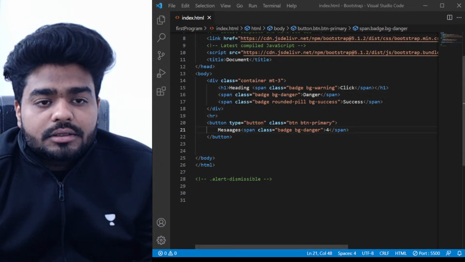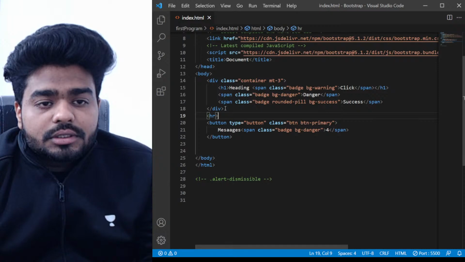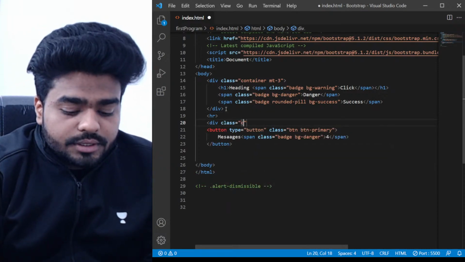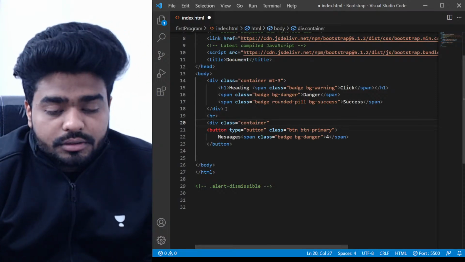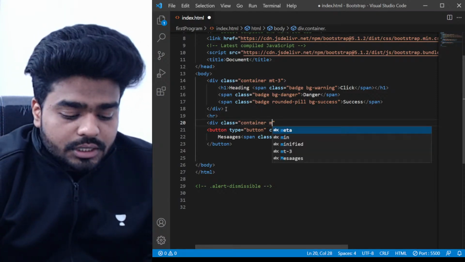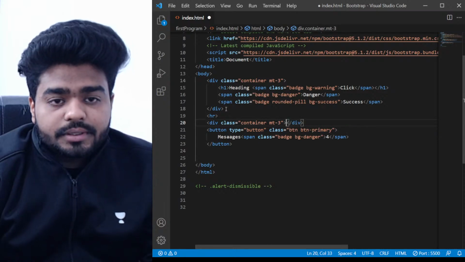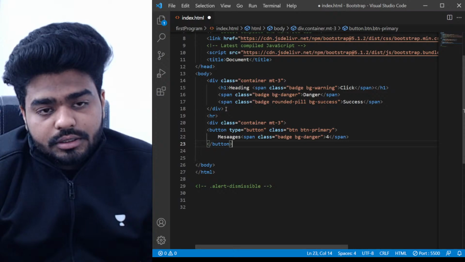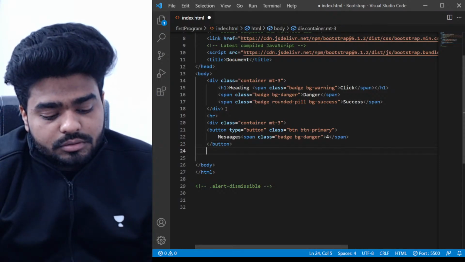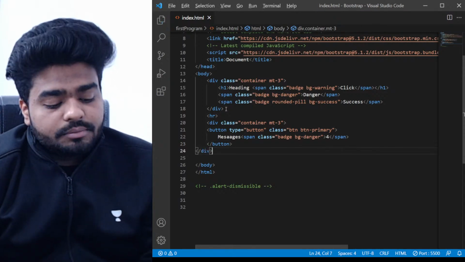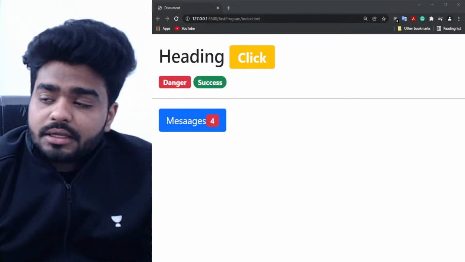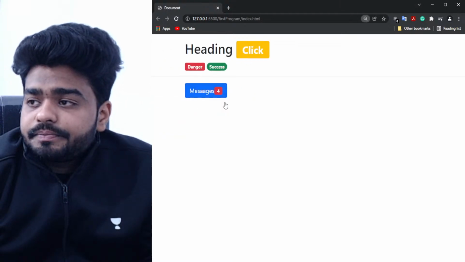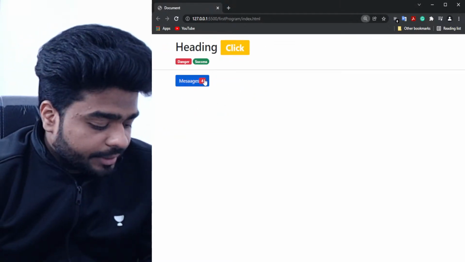One second. Okay, I have not given div class container, that's why it is coming in the corner. Container mt3, and remove this div, keep it down, let's save it. Yeah, now have a look. You can see what's happening. Let me bring it back to 100%. You can see what's happening, right?